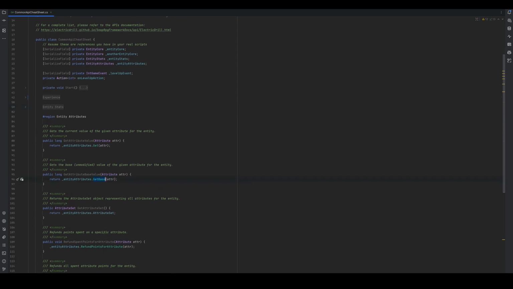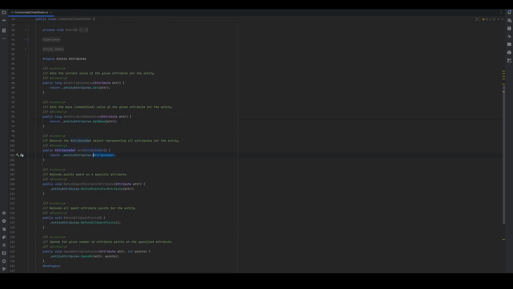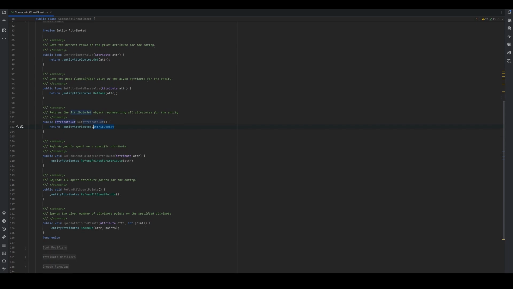Here we also have obviously the getBase value for the attribute that is analogous to what I said for statistics, and you still have once again the attribute set property, getter property, that will return you the attribute set that is being currently used by an entity.